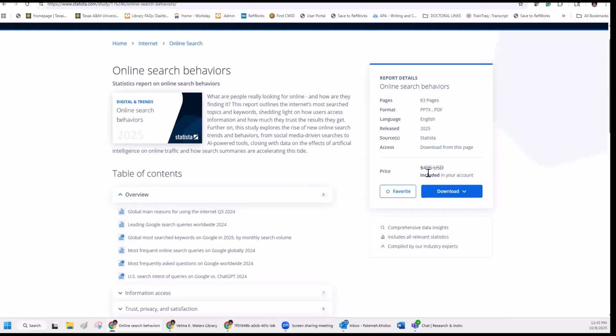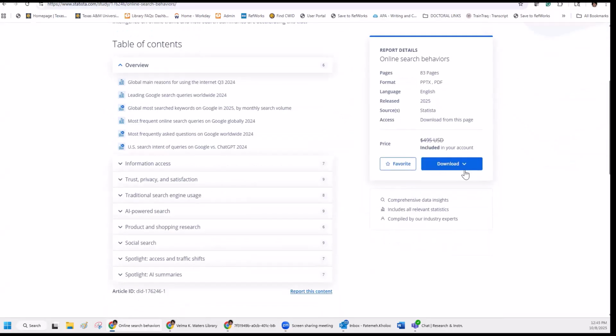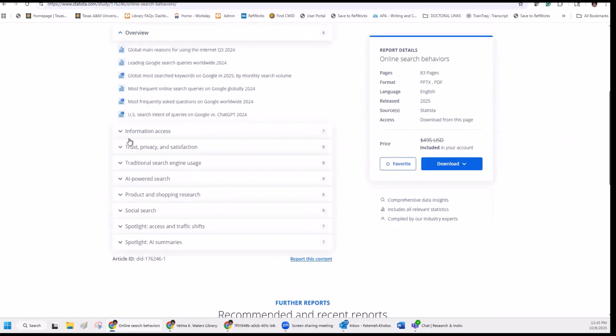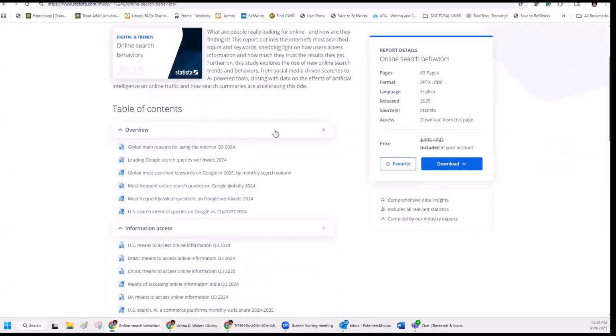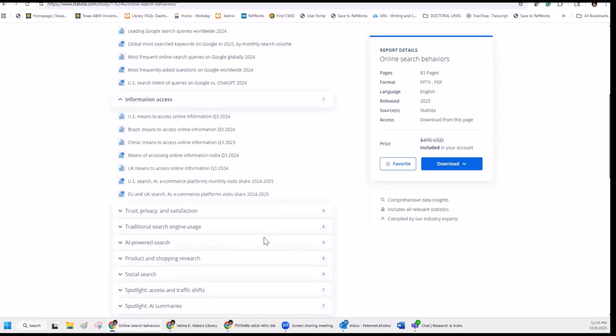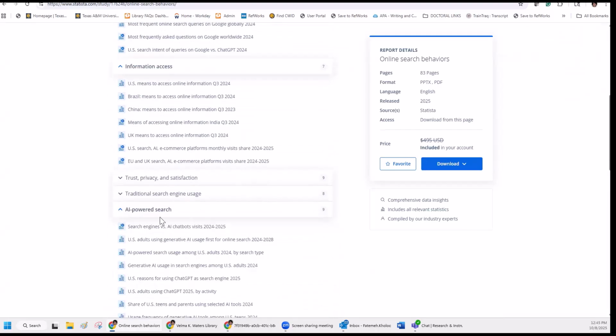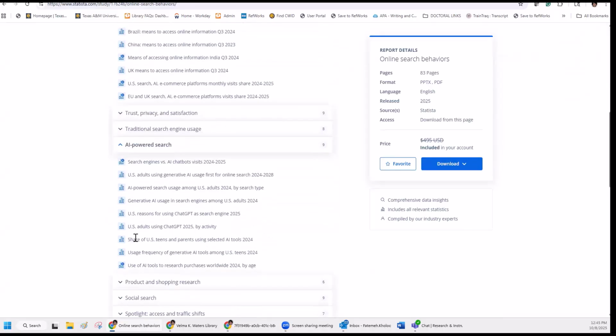But as you see, it says $495, but you don't need to pay. That is for people who are not affiliated with the university, but you are students. So you may go ahead and click on download, or before that, you may go to this table of contents and see if any of these chapters or sections are relevant to what you're looking for. I like that AI powered search, so I want to go to this part. So let me download. Let's see.